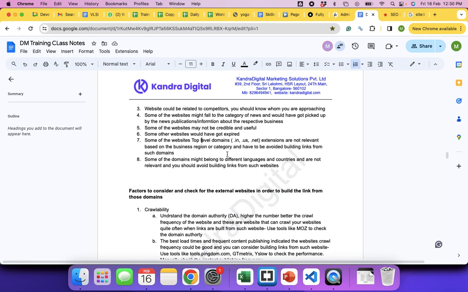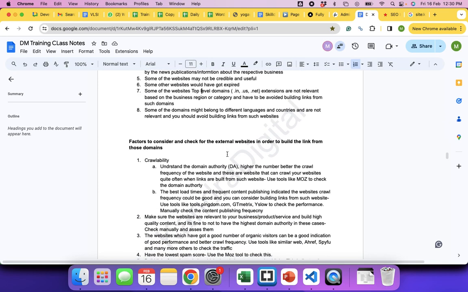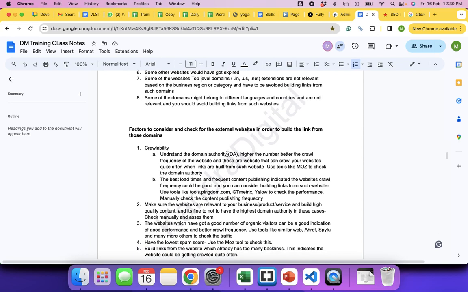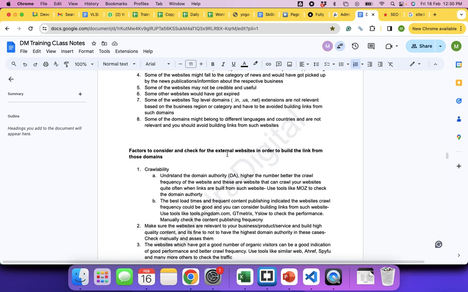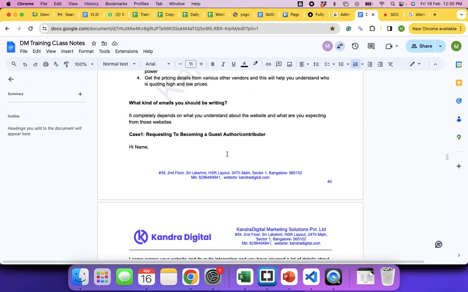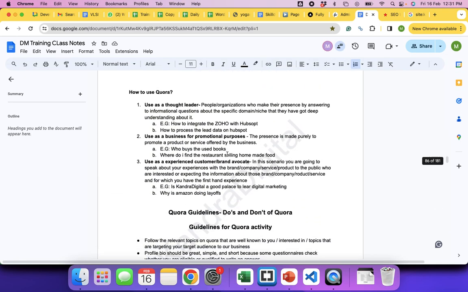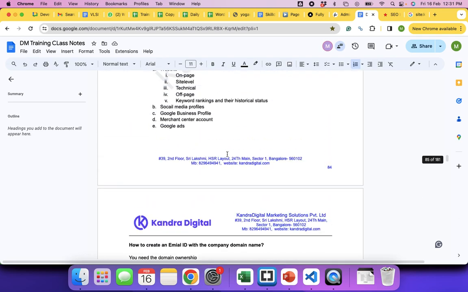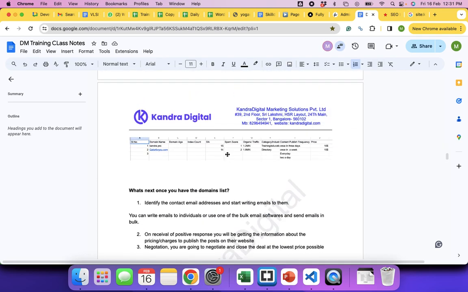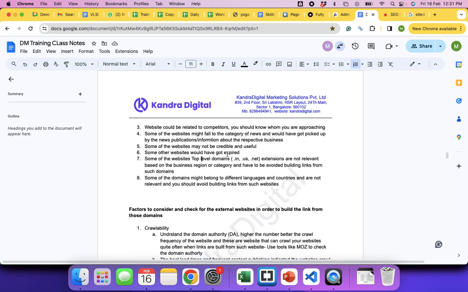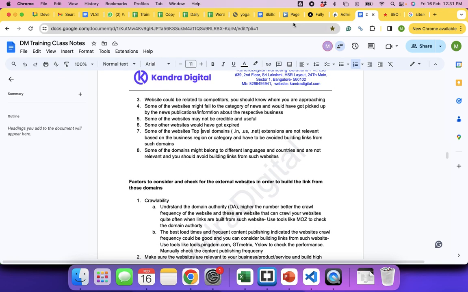Okay, so those are the factors to check and consider for external websites. Is it getting late, guys? Yes, sir. Okay, then we'll wind it up. There is so much more, there are four more pages. We'll continue tomorrow.